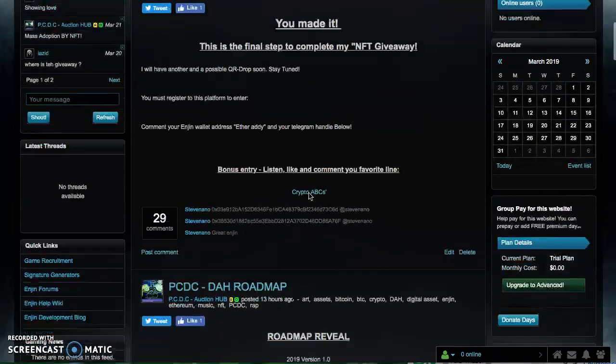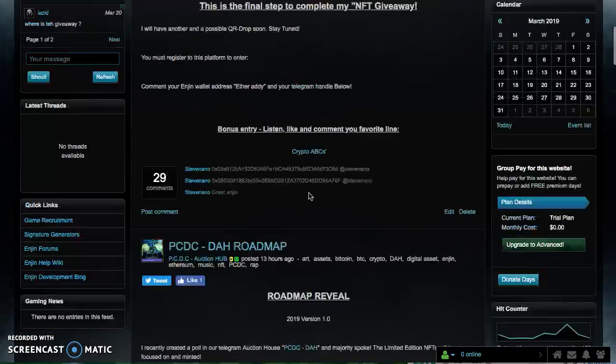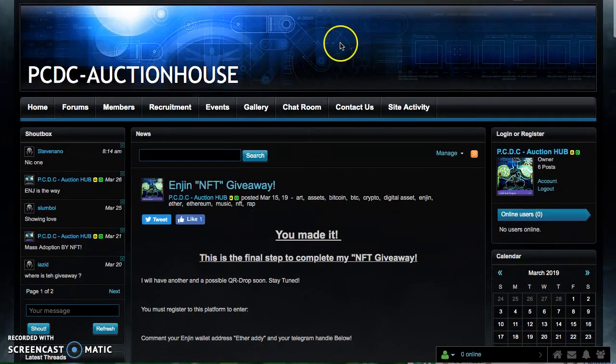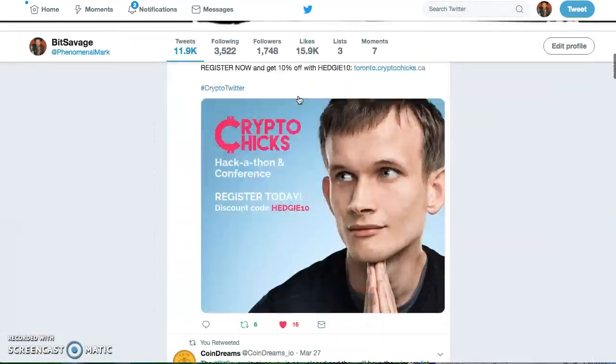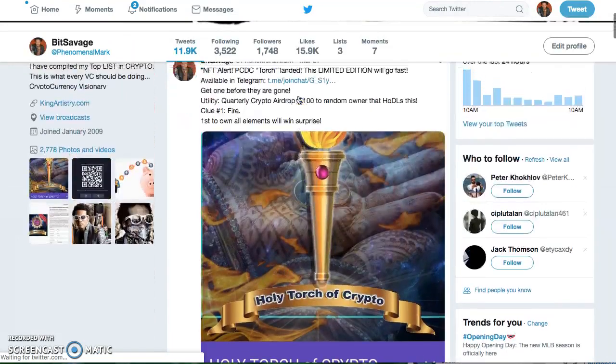So that's a really quick overview of the auction house and what I'm building. If you saw the Twitter, I did a giveaway. Let me see. I unpinned it, but I did a giveaway.